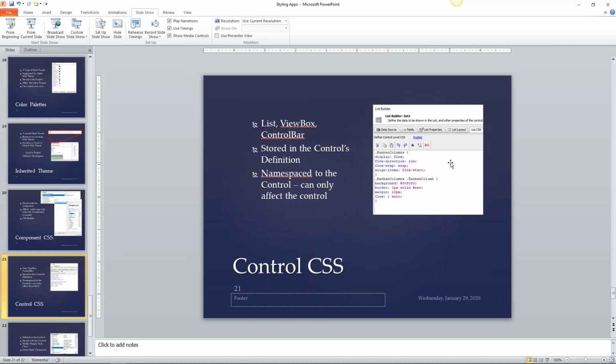It's not going to override other class names that you may have in your component CSS or in the web theme. This is so that you can style specifically that list or view box or control bar to exactly what you want and copy it around all over the place, share it with your friends, share it with your coworkers, and be confident that it's not going to have adverse effects that just blow away a lot of work that somebody else has done to style your project on a more global level.